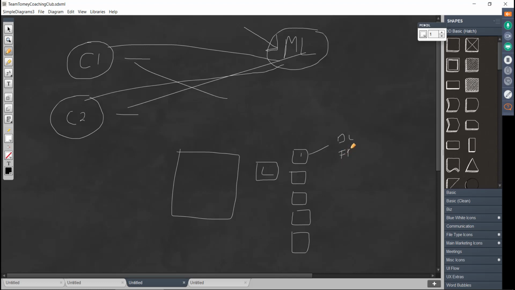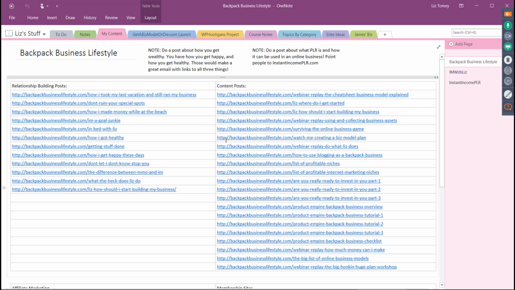Now that's going to build my relationship with them because they're going to feel like they know me when they get to come in and interact with me, okay? So that's a huge thing. If you're building a list and it's your main list and your main niche, definitely have a Facebook group so you can get these people in there and start interacting with them, okay? So then I would do that one, how I get happy these days, how I got healthy.